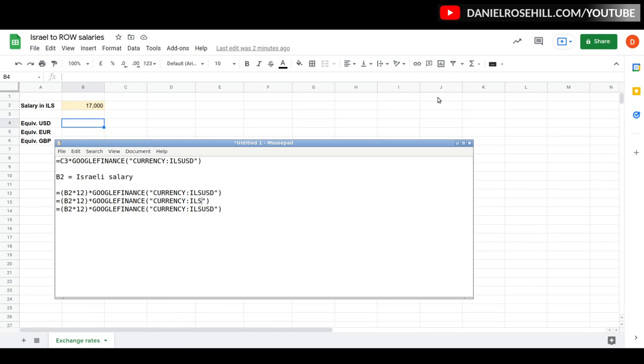So the second one is going to be to euro, and the third one's going to be to Great British pounds. Just to reiterate what we're doing here: equals our Israeli salary in field B2, multiply that by 12 to convert to per annum, then multiply that by this Google Finance formula, which is GOOGLEFINANCE, open brackets, quotation mark, CURRENCY, colon, ILS, then the target currency, end quotation mark, end brackets.